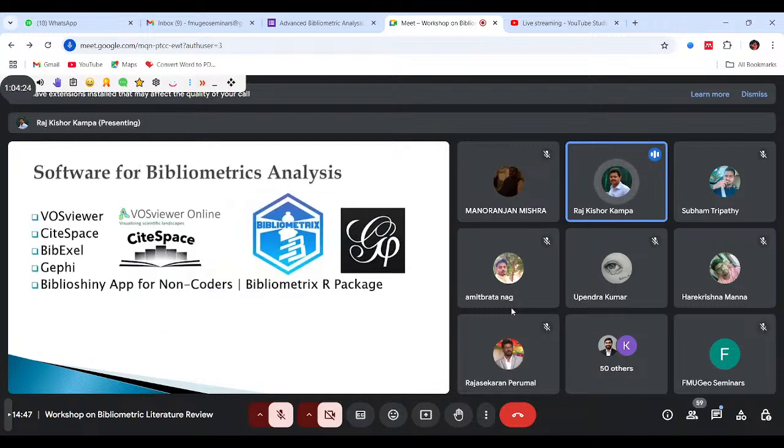Okay, so these are a few of the importance of your bibliometric study. So far we have discussed what a bibliometric study is, its importance, and what we do in a bibliometric analysis. Now we'll be discussing how we can do the bibliometric analysis. What are the different software available for bibliometric analysis? VOSviewer, CiteSpace, Pajek, Gephi, or the Biblioshiny app for the non-coder. These are the prominent bibliometric analysis software. And today we'll be discussing the Biblioshiny app for non-coders.